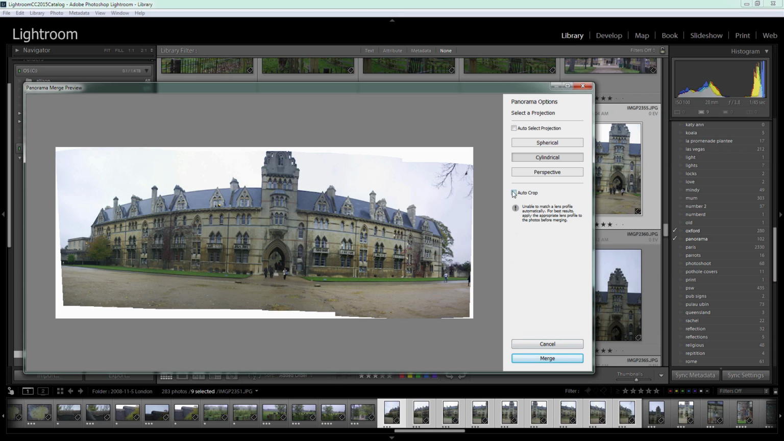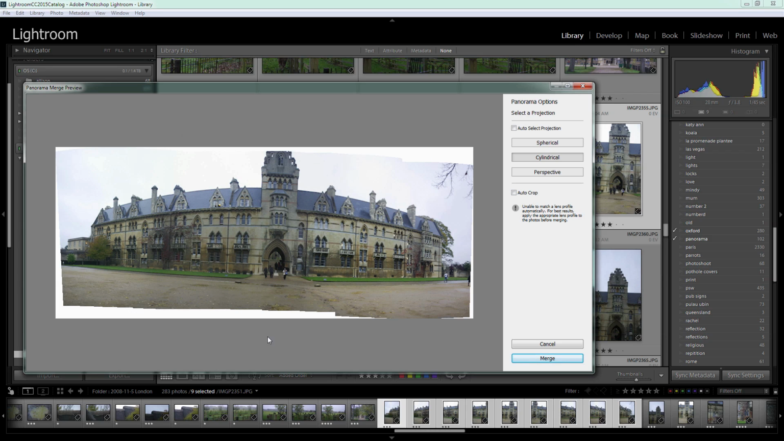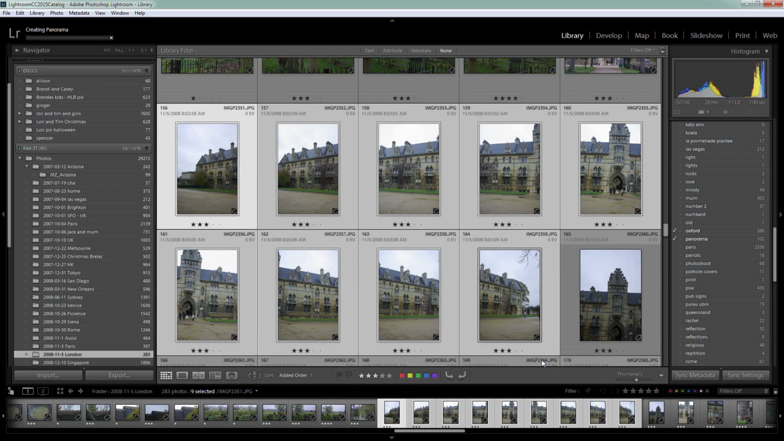At this stage I have a couple of options. I could go to merge straight away, or I could apply an auto crop on this. Now that loses me quite a bit of the image, and I may prefer to not auto crop this and perhaps take it to Photoshop and fill in these missing areas. I'm actually going to opt for auto crop, so let's click auto crop and let's click merge.